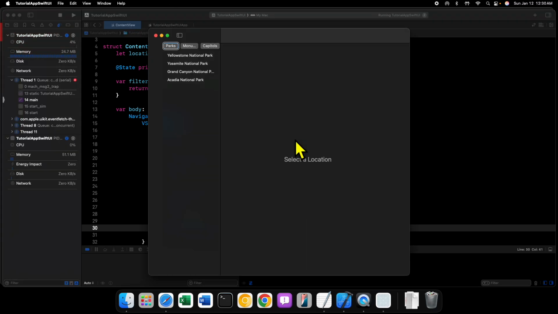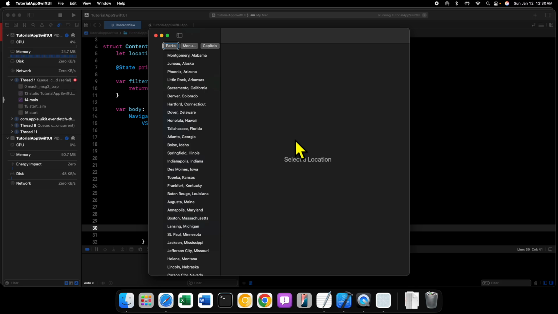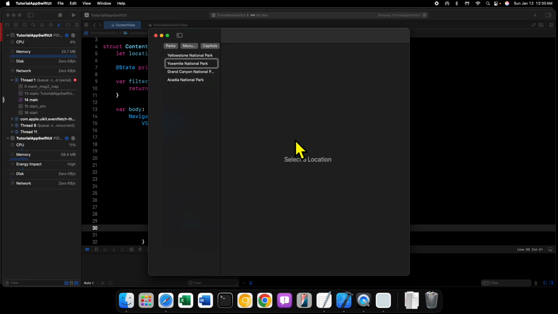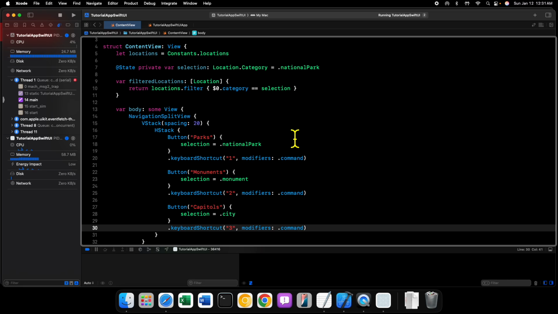All right. So here we are again inside of our application. Let's do command 3. And we can see all of our state capitals. Let's do command 1. We get our national parks. Command 2, we get our monuments. All right, so you kind of get the idea of how the keyboard shortcut modifier works here.